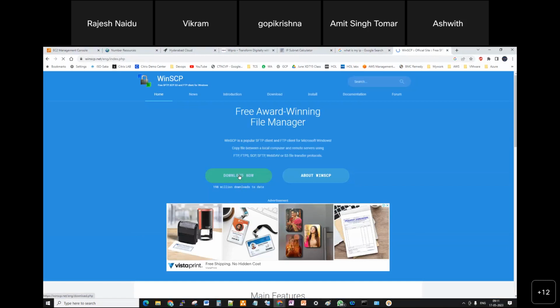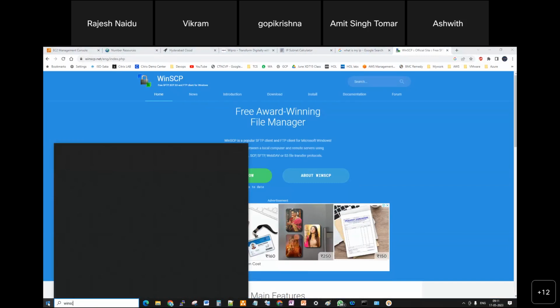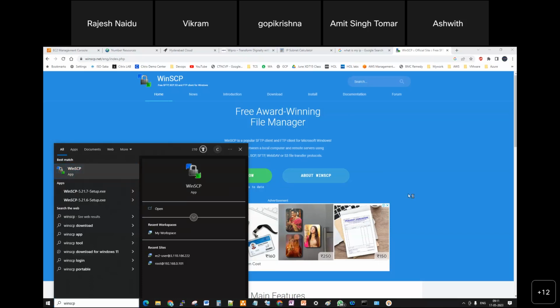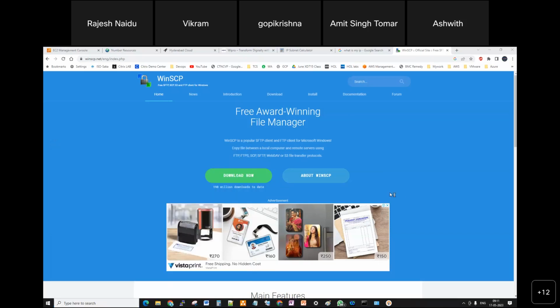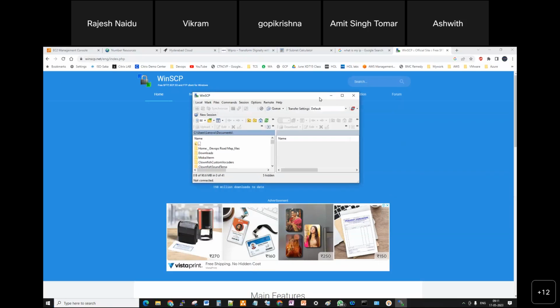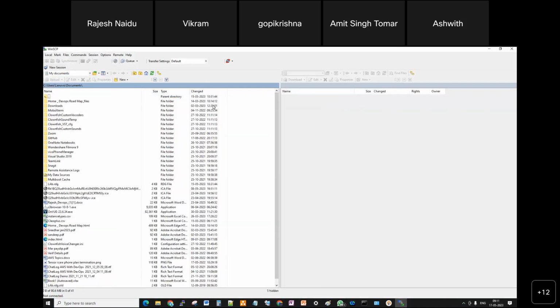It's a default installation. Once you install it, go to Start and type WinSCP. This is the icon you'll get. Just open it. You will get a console like this. The left side is your local system, your Windows machine. The right side is a blank page. Once you connect, the page will get loaded.